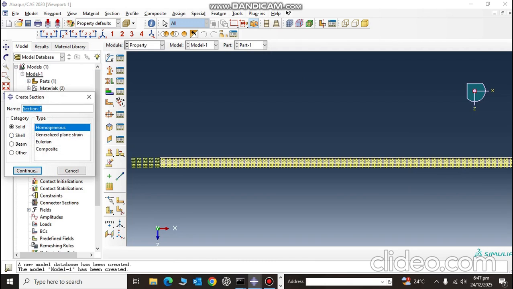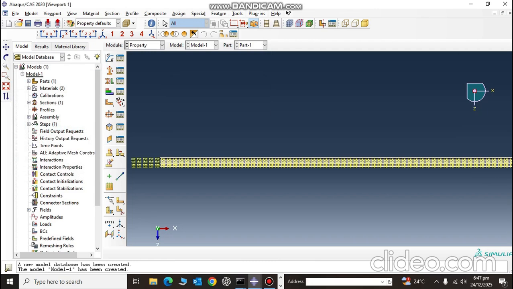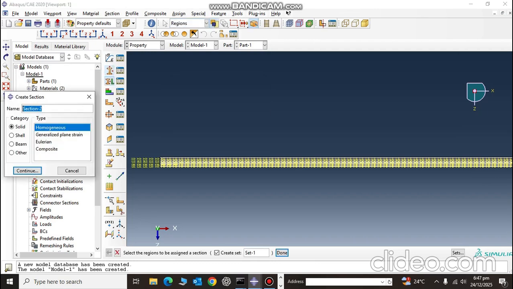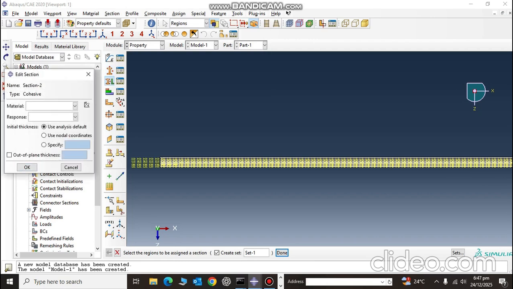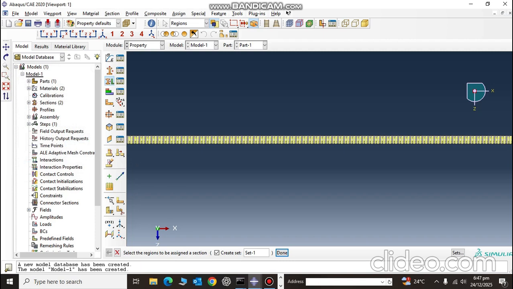So for CFRP, it will act as solid homogeneous, and the material is CFRP. Okay, and for section 2, it will act as cohesive, and the material is epoxy with the response traction separation. Okay, so now we need to assign these values here.